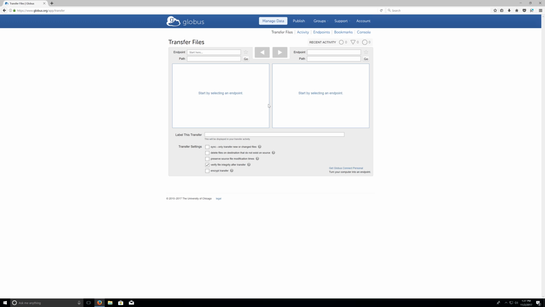From here, you will be able to see the transfer screen in which you will select one endpoint and another. We will start off by setting your personal computer as an endpoint. To do this, go to Globus Connect Personal.